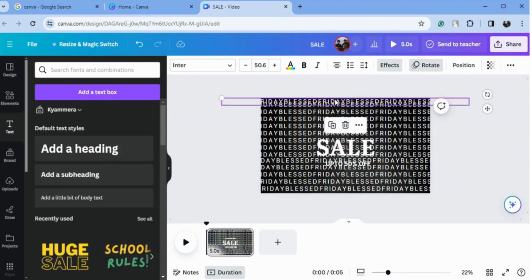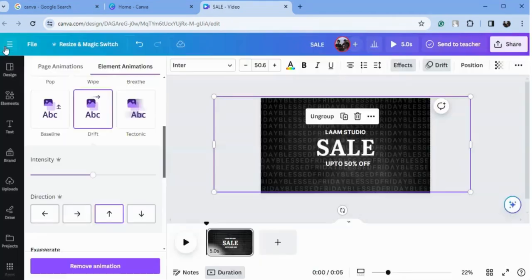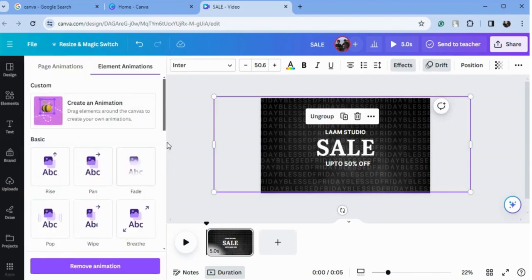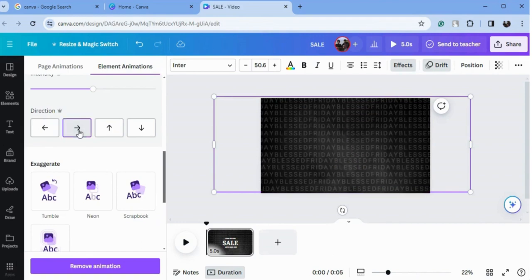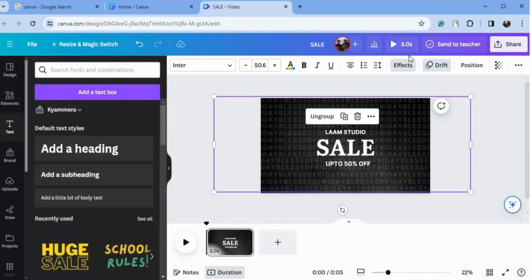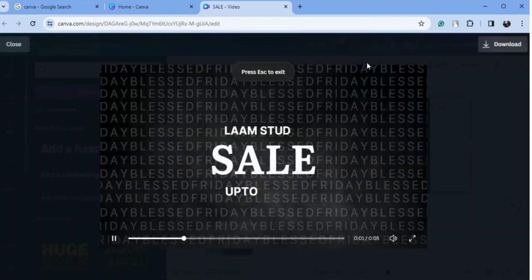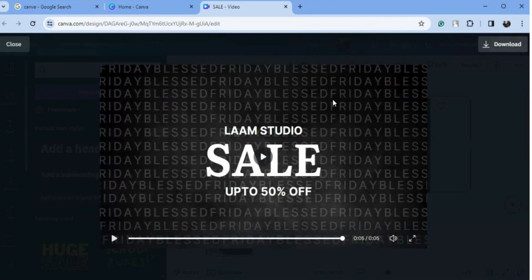Now group all the text and decrease the transparency of the text. Just go to the animations and choose drift, and you can choose directions here. I just choose the right direction of this, and now we will play our animation. And how cool is this? So this is how you can create different amazing animation tools in Canva.